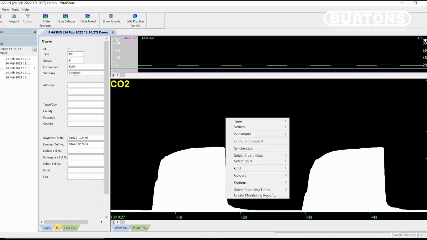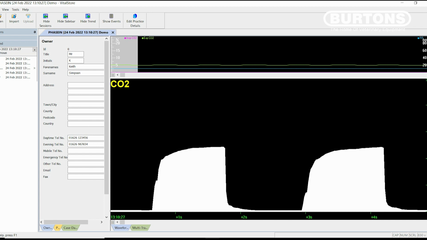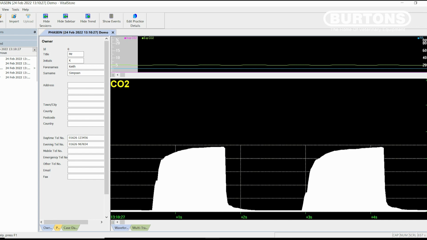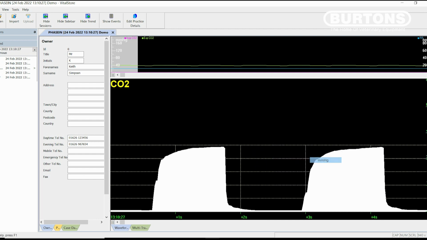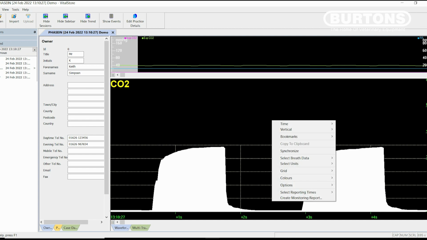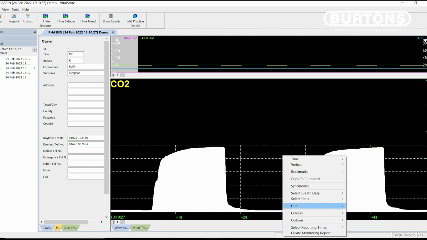We have a grid we can add in the same way as with the ECG, and these are 1% values or 7.6 millimeters of mercury values. And of course we can change our units. So at the moment we're in percent, we could go to millimeters of mercury, or kilopascals, whichever is your preferred viewing option. I'll just turn that grid off.